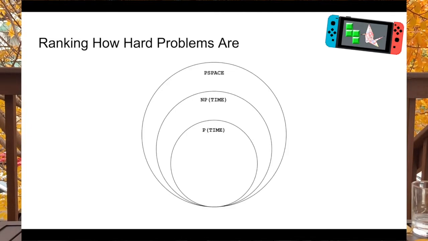Great, now with these definitions, we can draw a Venn diagram that shows how these categories relate to each other. Here I place the three problem categories that we just described. You'll notice that any problem that's in P is also in NP, and any problem that's in NP is also in P space. This implies a hierarchy. That is, if a problem is in P, it's easier than problems that are in NP but not P.